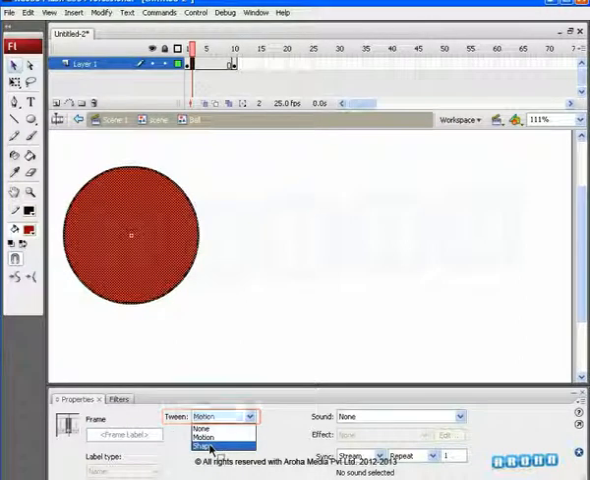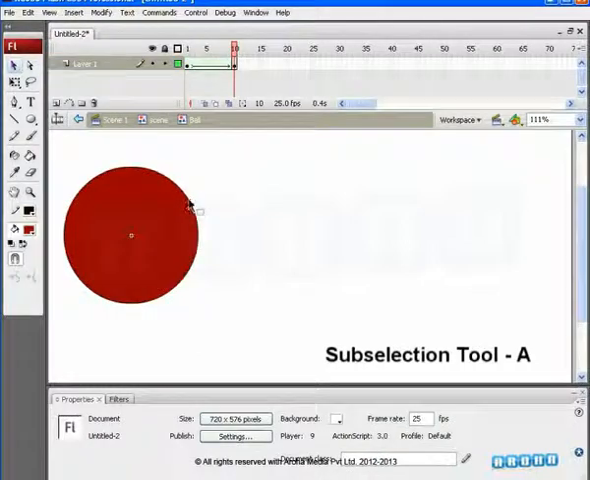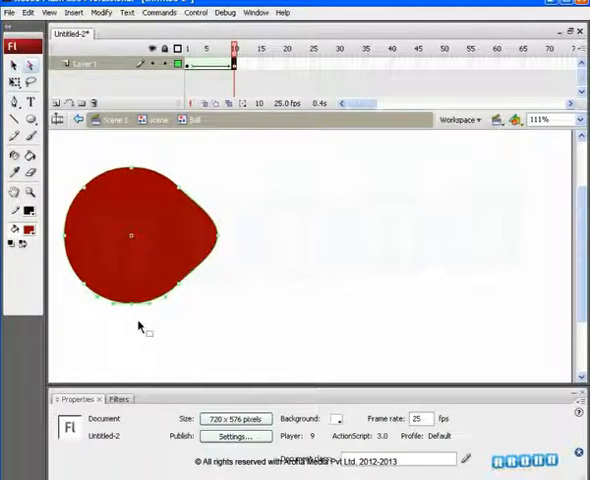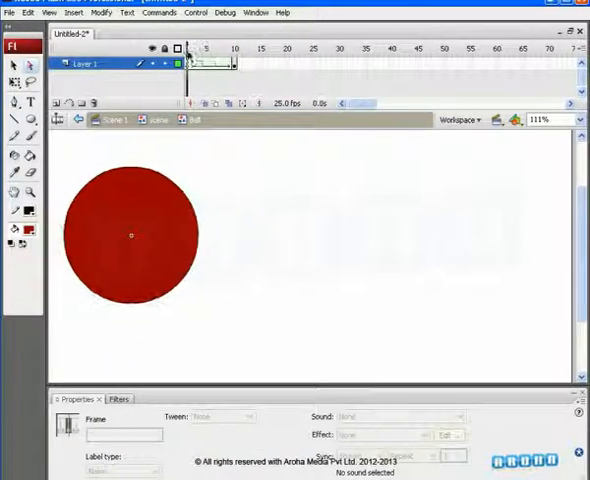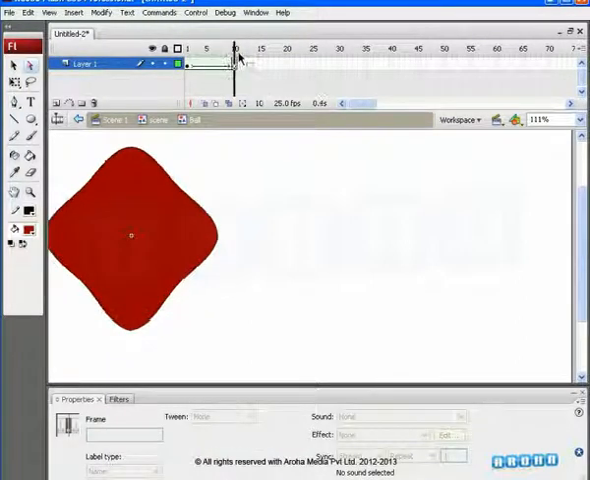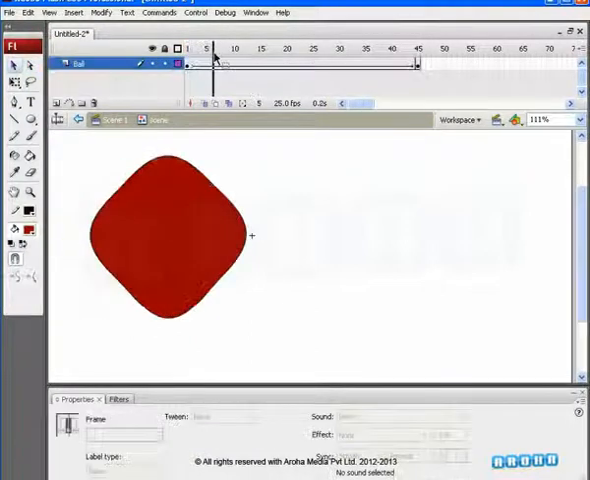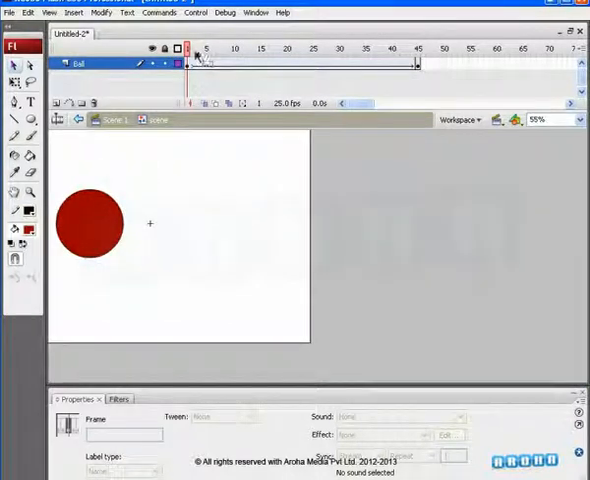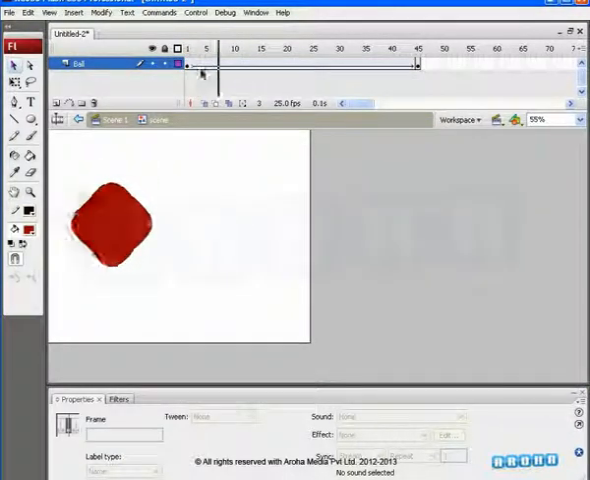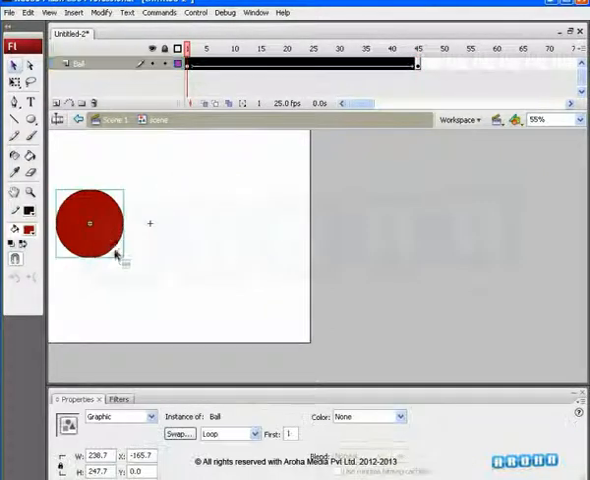Now, go to the 10th frame and select the Subselection tool. Select the nodes and change the shape of the circle. Play the animation to see the gradual morphing of the circle into the new shape. Now, click on the scene graphic symbol and play the motion tween animation here. See how the shape tween and motion tween are playing at the same time. We see that there is a jerk in animation.